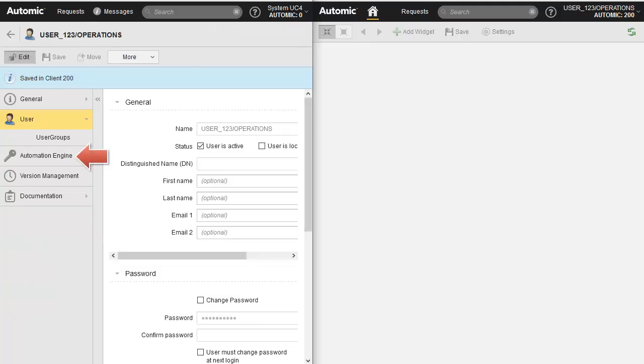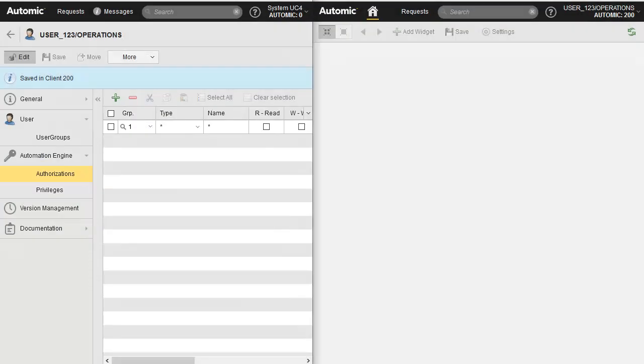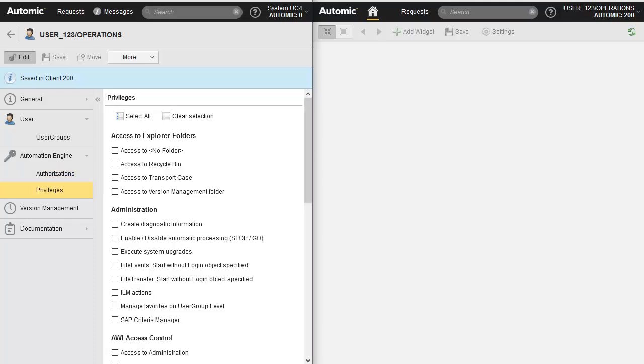Privileges as well as authorizations are found in the Automation Engine page. This is our list of privileges. There are many, and we will explain them individually. For now, no privilege is enabled, meaning user 123 can see nothing. This is confirmed by the absence of features in AWI on the right. We enable the administration perspective and observe the results.